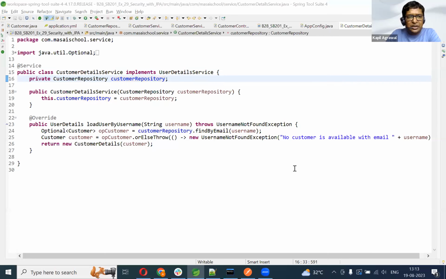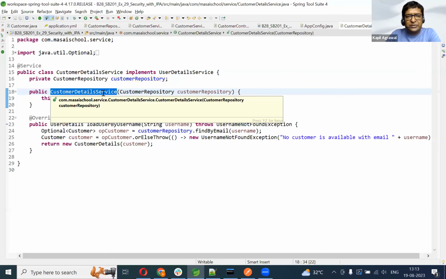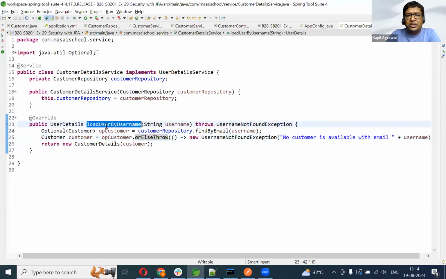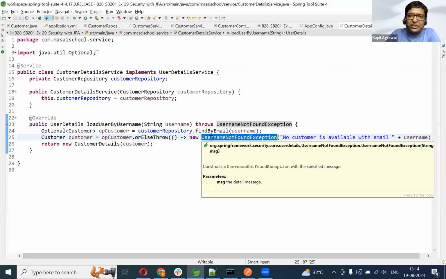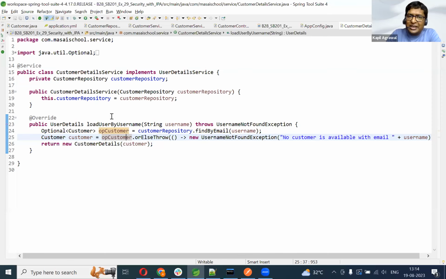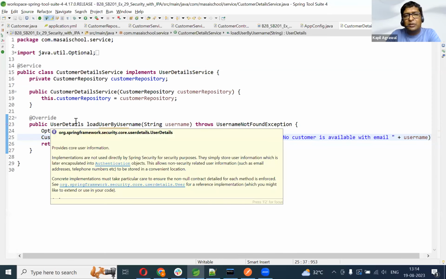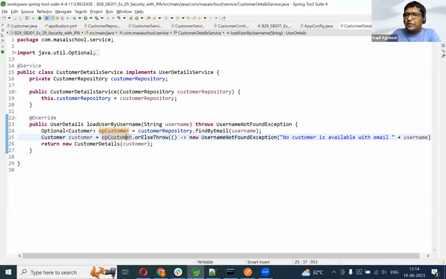Then in the next part, I have to override the definition of loadUserByUsername. Definitely the username is my email. I'm getting the object of the customer here. And if it is not available, then I'm going to throw the exception. If the object is available, I cannot return the customer object directly because Customer is not implementing UserDetails. So I have created one more class.